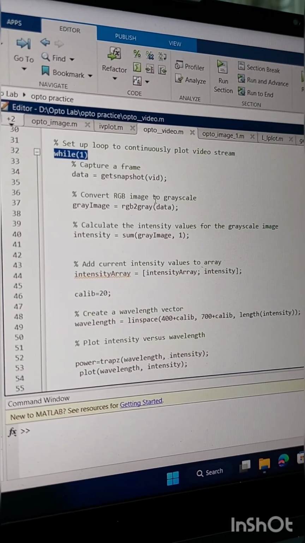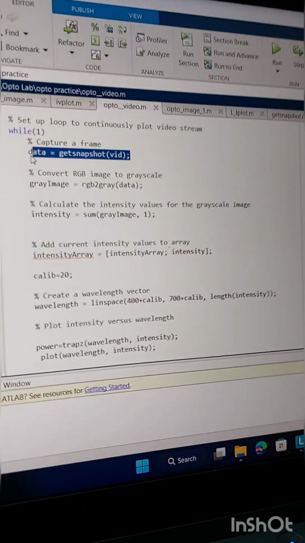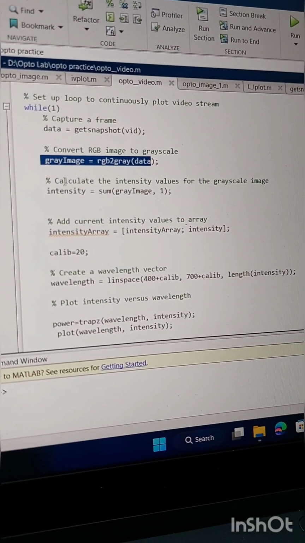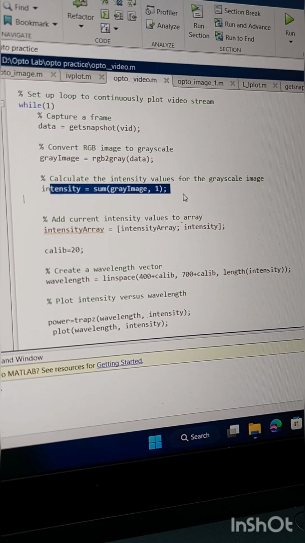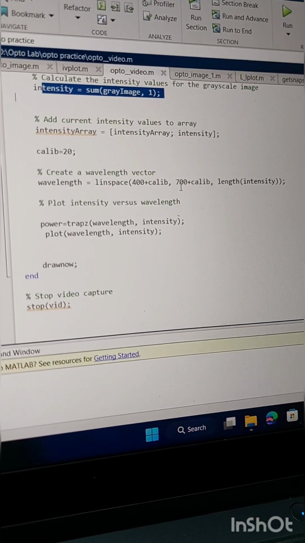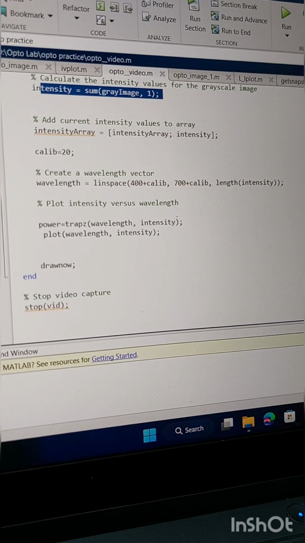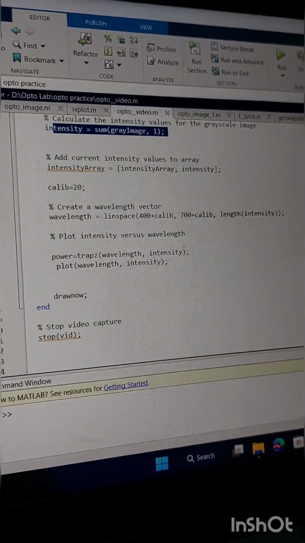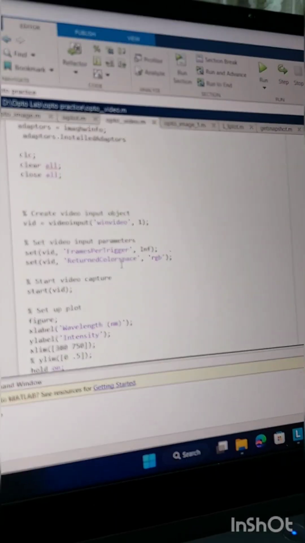We continuously took snapshots from the video and converted the RGB image to a gray image, and then calculated the intensity by calculating the weighted sum of the gray image pixels. We also integrated the intensity with respect to wavelength to get the optical power. We are plotting the real-time intensity versus wavelength.